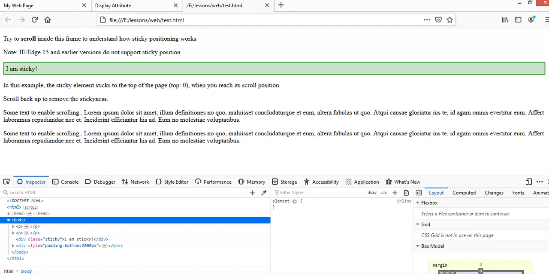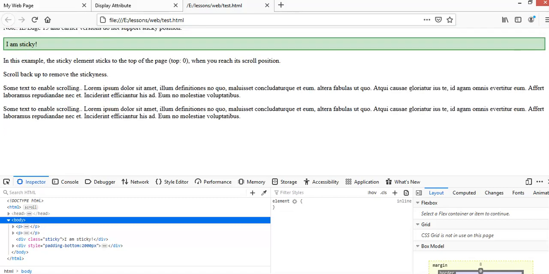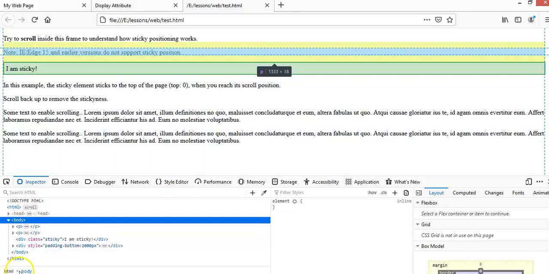Okay, so that's what the sticky does. Normally, if you want to have important information on the screen on a particular day, you can make it sticky so that even if you scroll, it will always be there. It will always be there on the screen. It doesn't disappear, even though any other elements will be moving out of the screen.